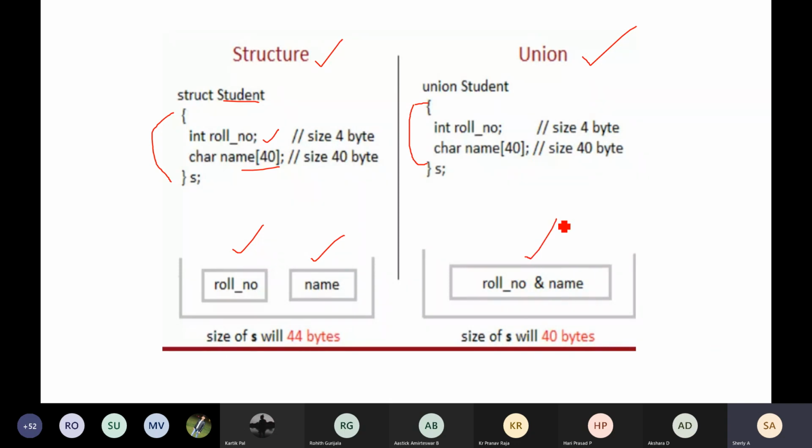So union means it will take the largest size into consideration. So what is the largest size? This 40 is the largest size. So 40 bytes of memory will be allocated, and within these 40 bytes, both the roll number and the name will be stored. So this is actually an advantage, isn't it? Because here it is occupying 44 bytes, here it is occupying only 40 bytes. So you are saving 4 bytes of memory. So this is the advantage.